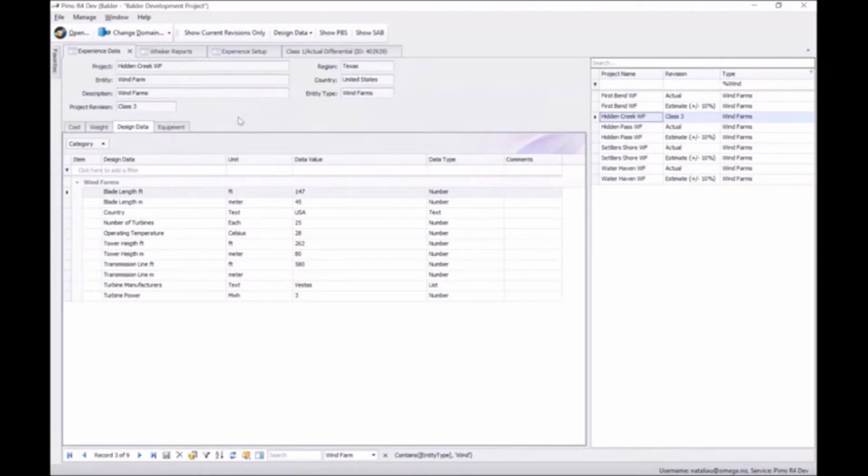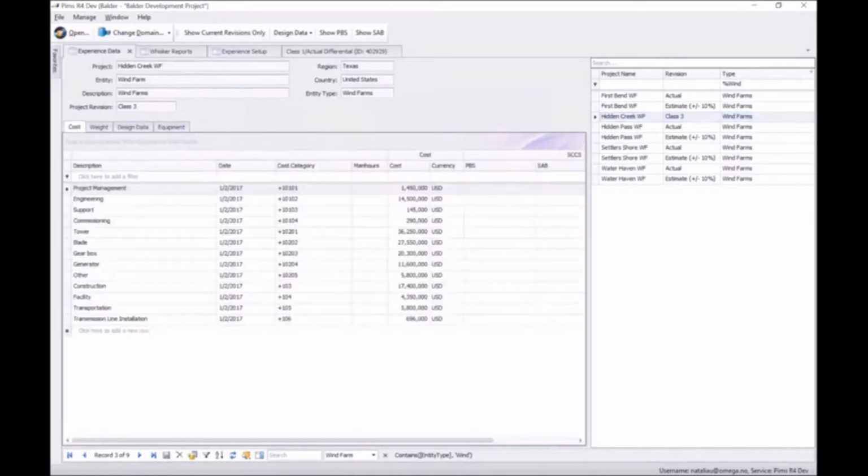Okay, and just like before, we have our general information at the top. Looks like this is a Texas project. We have our design data, much similar to the other project that we've seen. And we have our cost. And our date is different, it is for January of 2017. And then we have our cost and so forth. Okay, with that, let's go ahead and do some analysis.